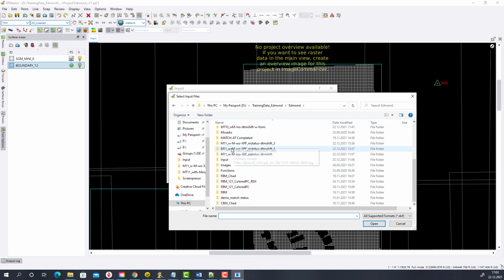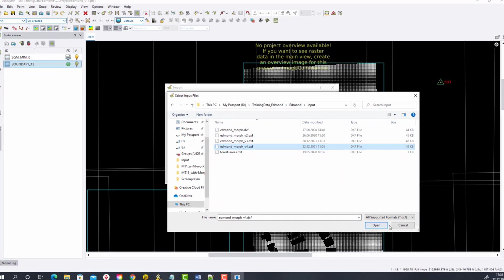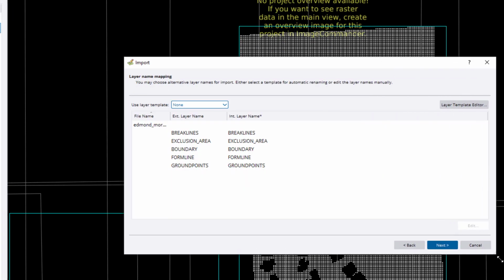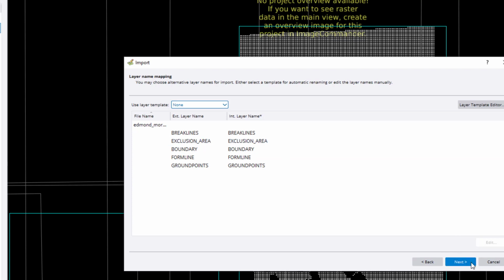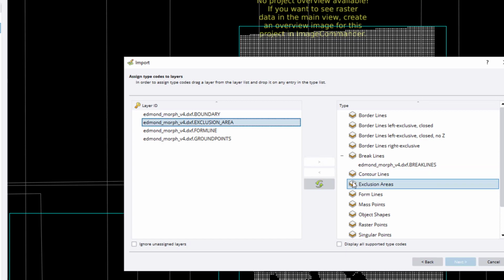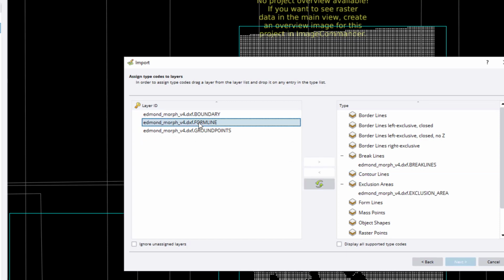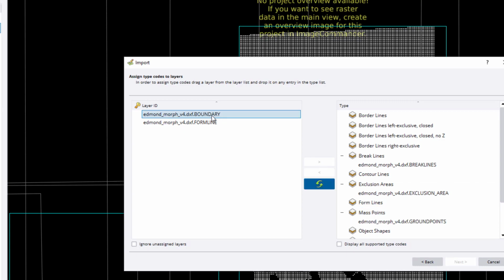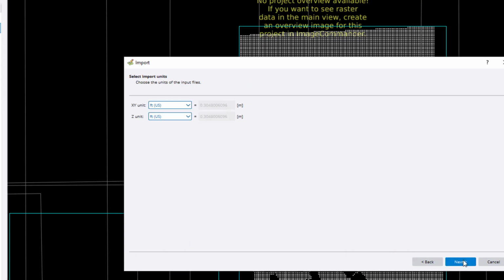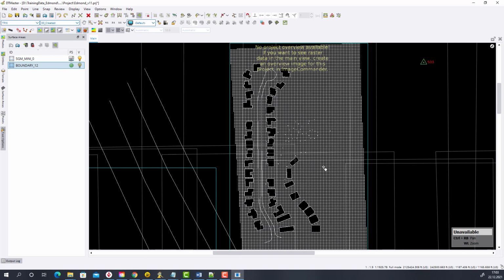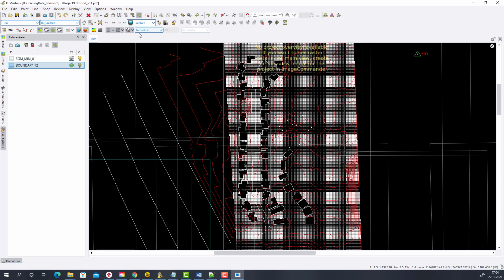And there, in my input folder, morphological 4. And we have here the break lines, which are my break lines, the exclusion areas, which are my exclusion areas, the form lines I did not use, so I will not import them, and the mask points I will bring in, and the other things I will ignore. And then we will finish this part, and let's activate the contour lines.